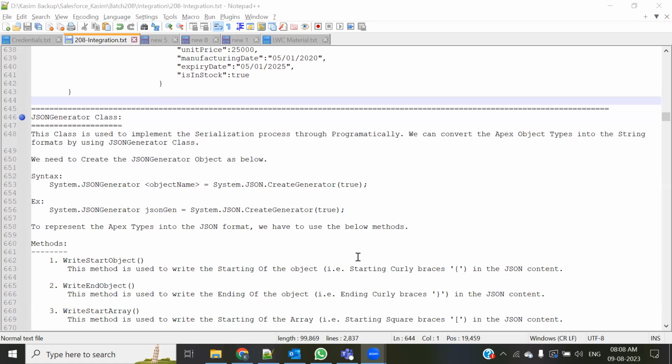And later on, there is a class for serialization and deserialization, for both of them. For converting SObject into JSON, serialization. For converting JSON into SObject, deserialization. There is again a class, JSON generator and JSON parser. These are the two standard classes we would be learning. We would be learning the programs on them.